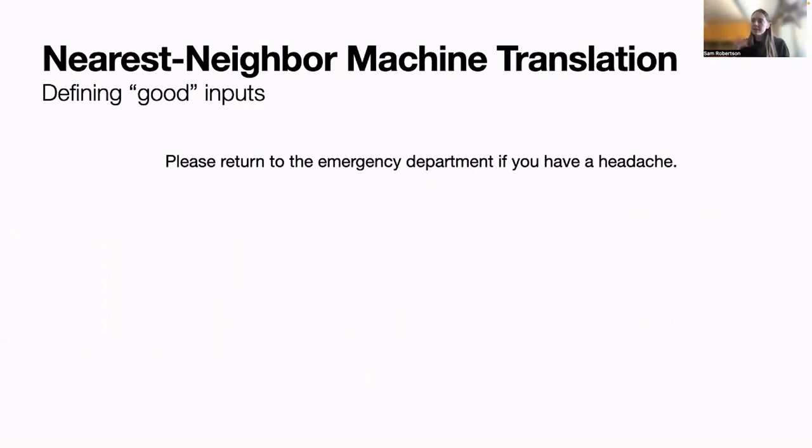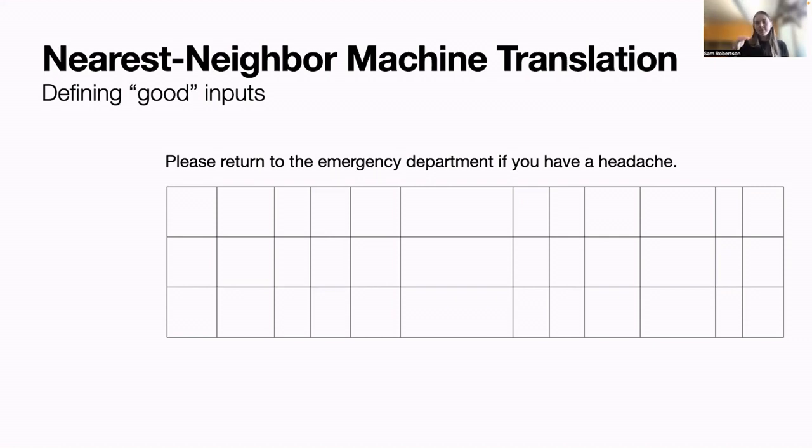What do I mean that these models give us a more natural definition of what close to the index means? Here's an example sentence. This is maybe not a very realistic example sentence. I made this up, but let's say it says, please return to the emergency department if you have a headache. And I'm going to show you three different rows here of translations. The first one's going to be the actual output token predicted by a nearest neighbor machine translation model. I'll put a caveat here that this is kind of an early prototype model that uses a very small index. So the translation actually I don't think is that great, but it serves the purpose.